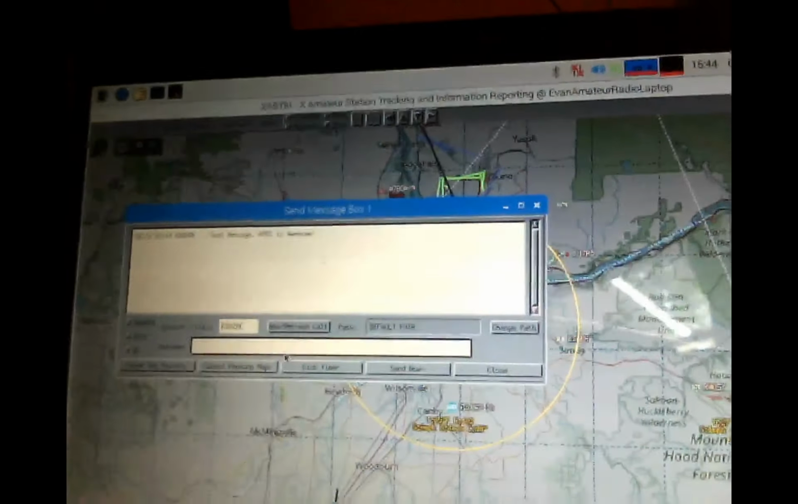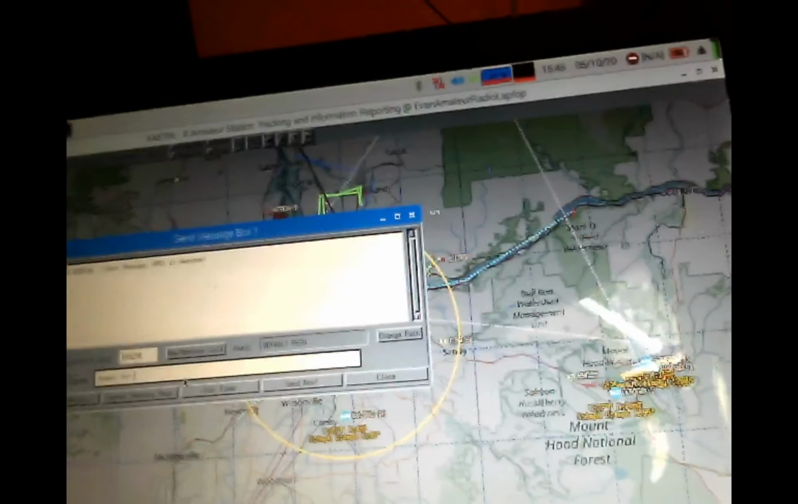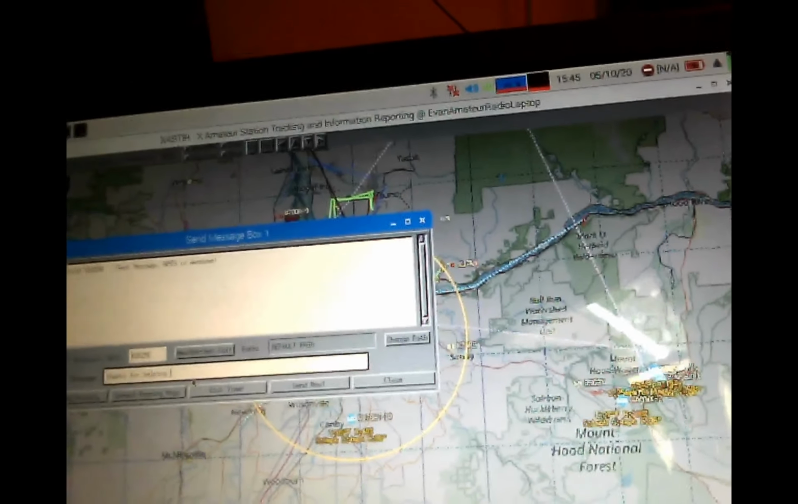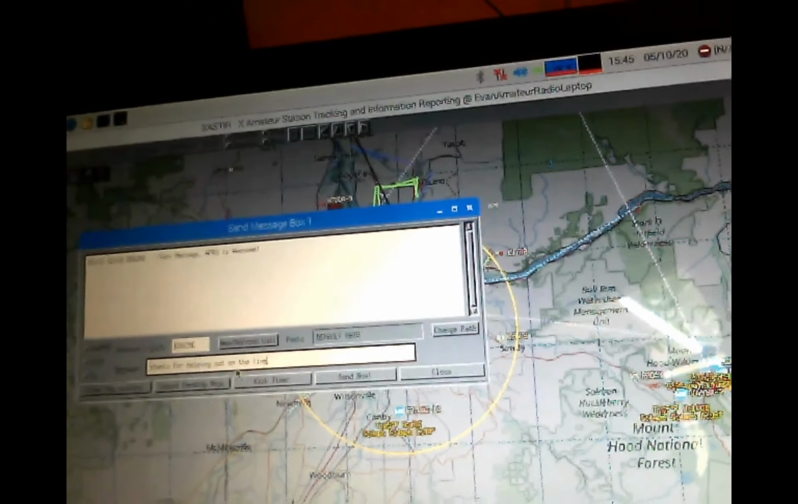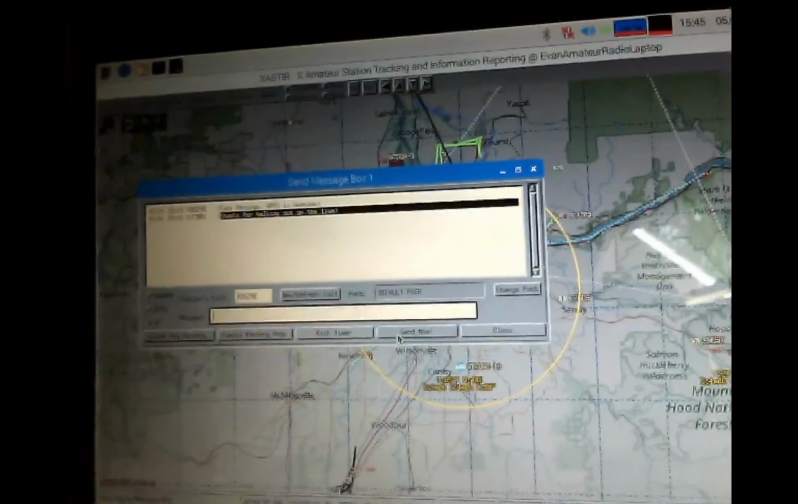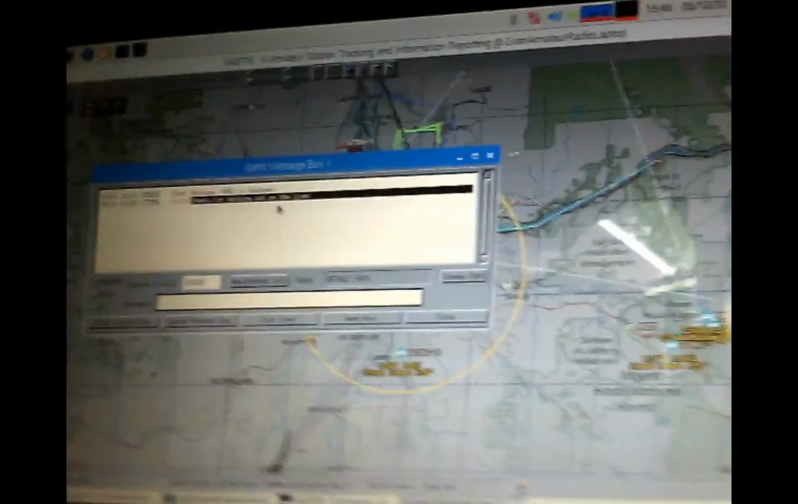And okay, we'll reply back to him. Just say thanks for helping out on the live. And we'll do an exclamation mark, and we'll hit send now. And you'll see it's black. The APRS radio is sending. It sends another packet probably in just a sec. Yep, goes again.